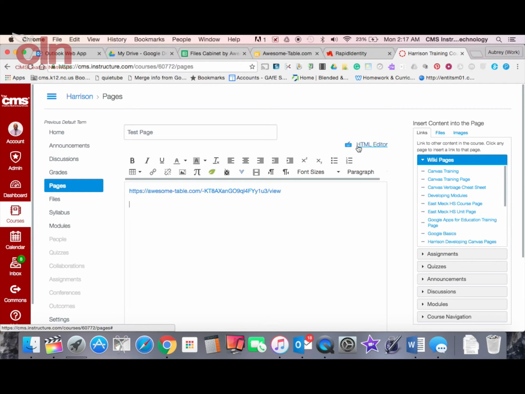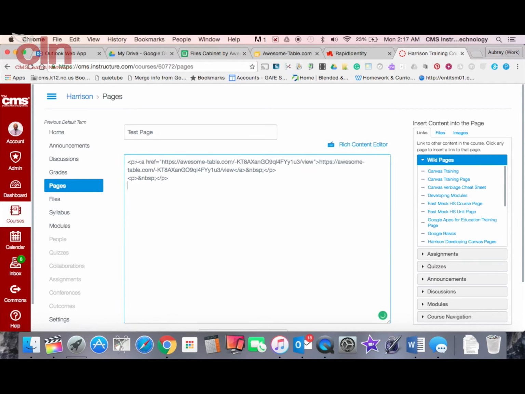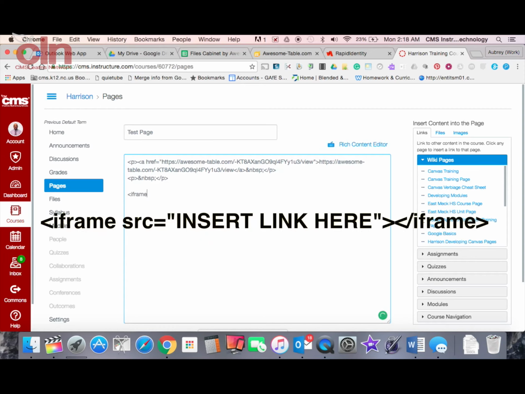I can go to my HTML editor, and if you're familiar with iframes, you can surround that link with the iframe HTML, and that will embed that into your Canvas page and make it something that's easy to access and easy for the user. So all you're going to do is put the iframe tag in there, and you just need to put that link that we copied before in the area where you have the quotation marks.